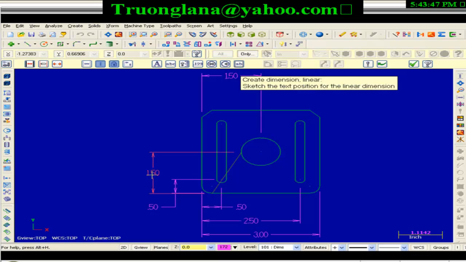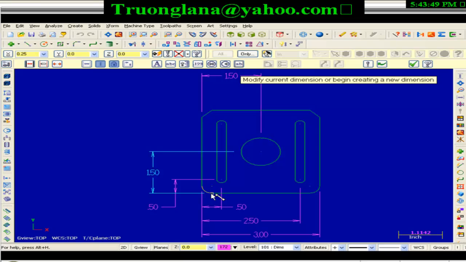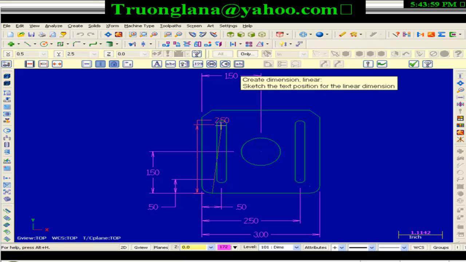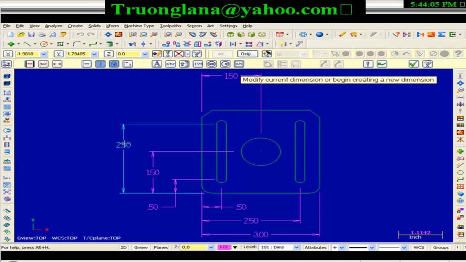Looks good. Next dimension, going to pick this point. Going to move on up, and there's my visual cue for the center of that circle. Going to pick this point, and for the placement, I'm going to pick a point there.